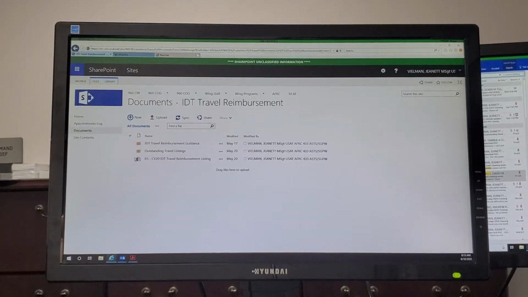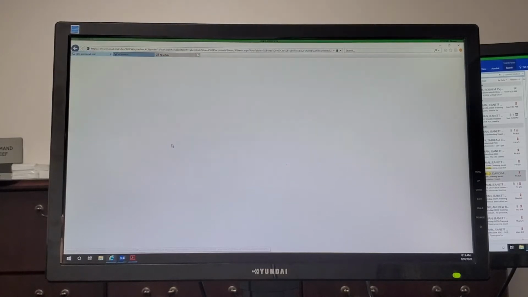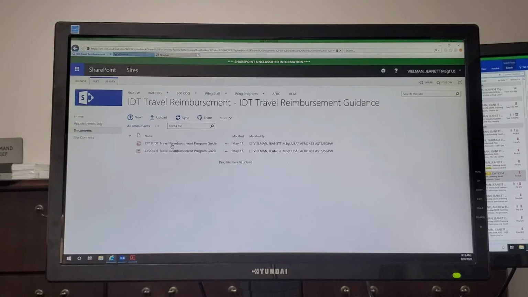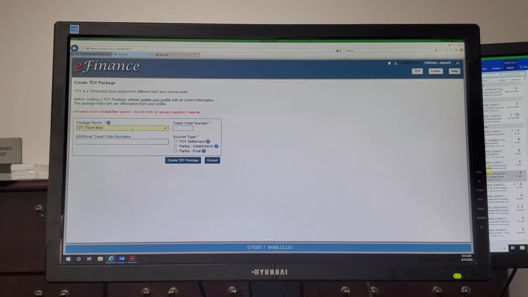In there, you're going to find the guidance. That's going to be the first folder. Go ahead and click on that. And I highly suggest that you review the CY20 IDT travel reimbursement for your voucher, so you make sure you're not making any errors. Okay, let's go ahead and start the voucher.